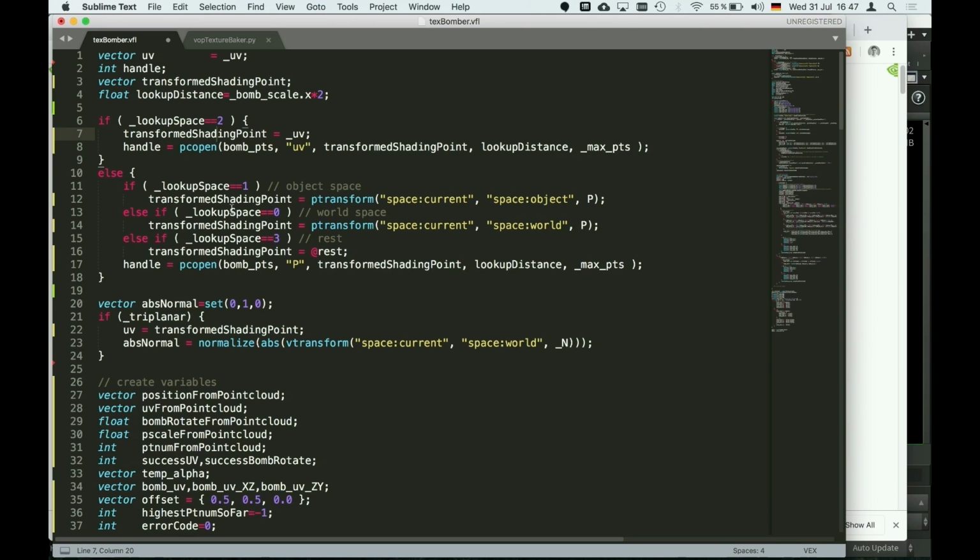So what do you do? Imagine this grid that you just saw, and imagine we are in world space. We take our current shading point, P, from the renderer, and transform it using PD transform from the current space, which is camera space, to world space. This is now the shading point transformed. That's why it's called transform shading point.